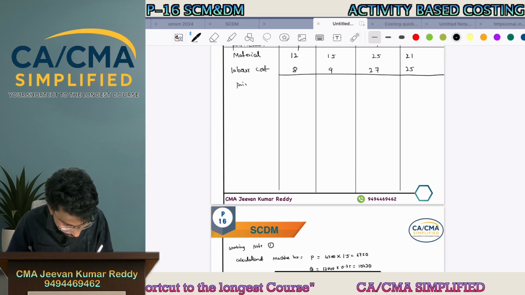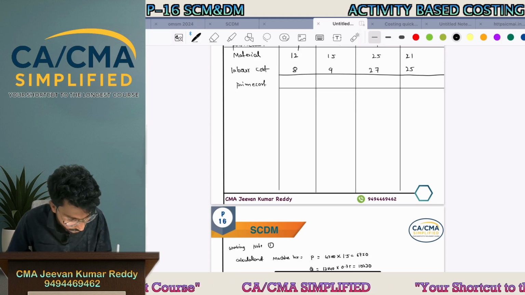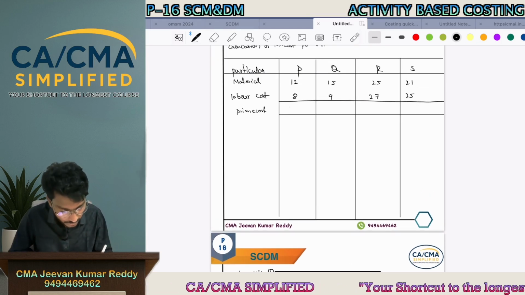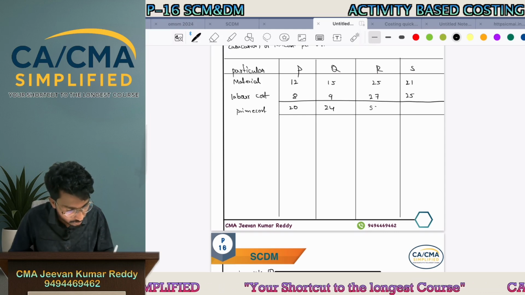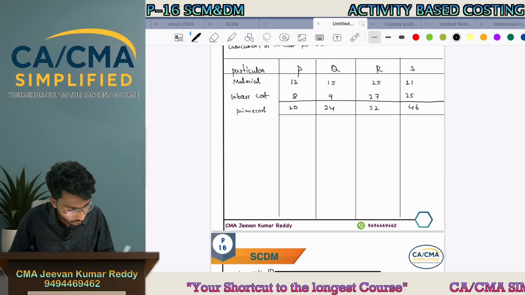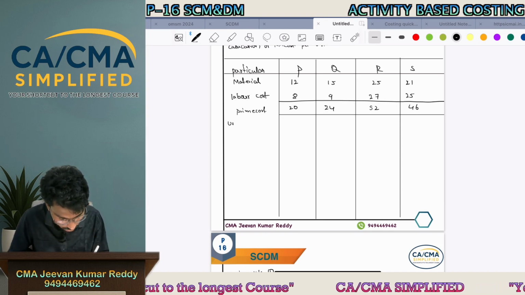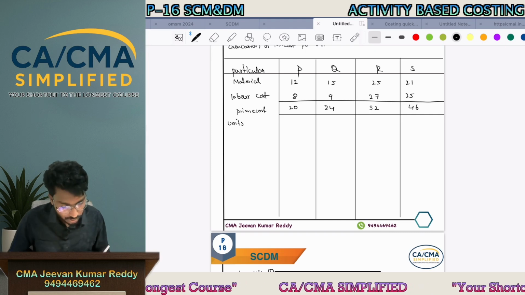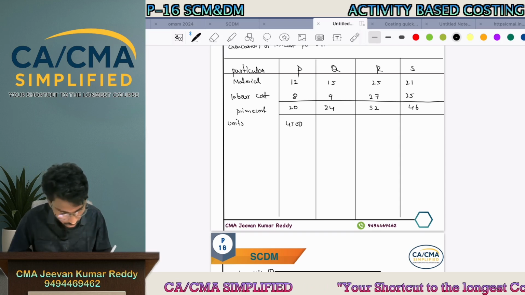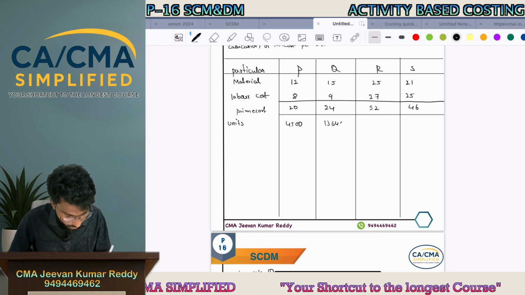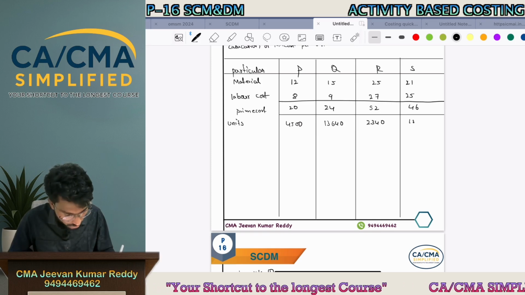Prime cost. How much is it? 20, 24, 52, 46. How many units are there? 4,500, 13,640, 2,340, 18,350.